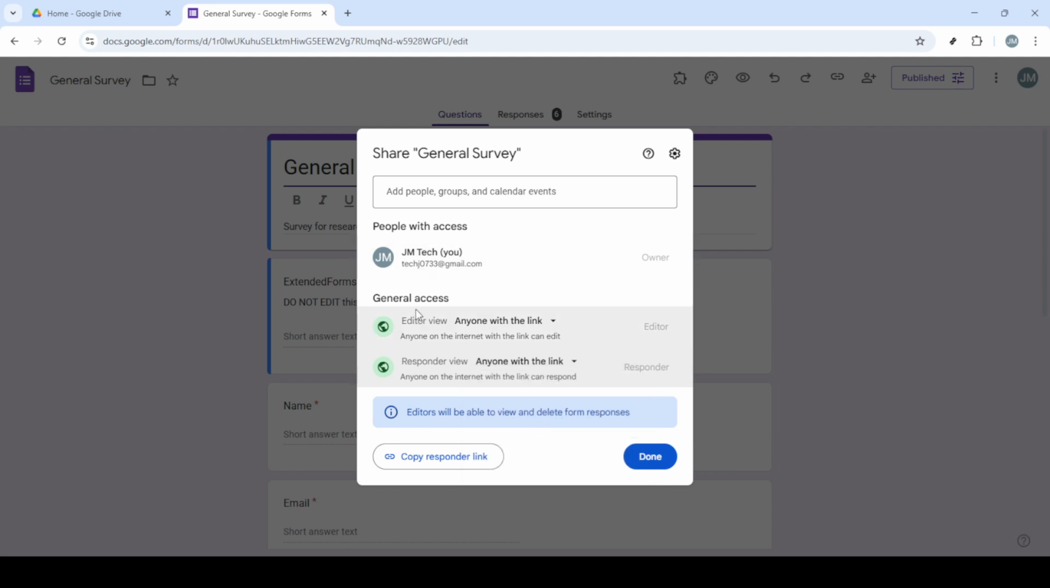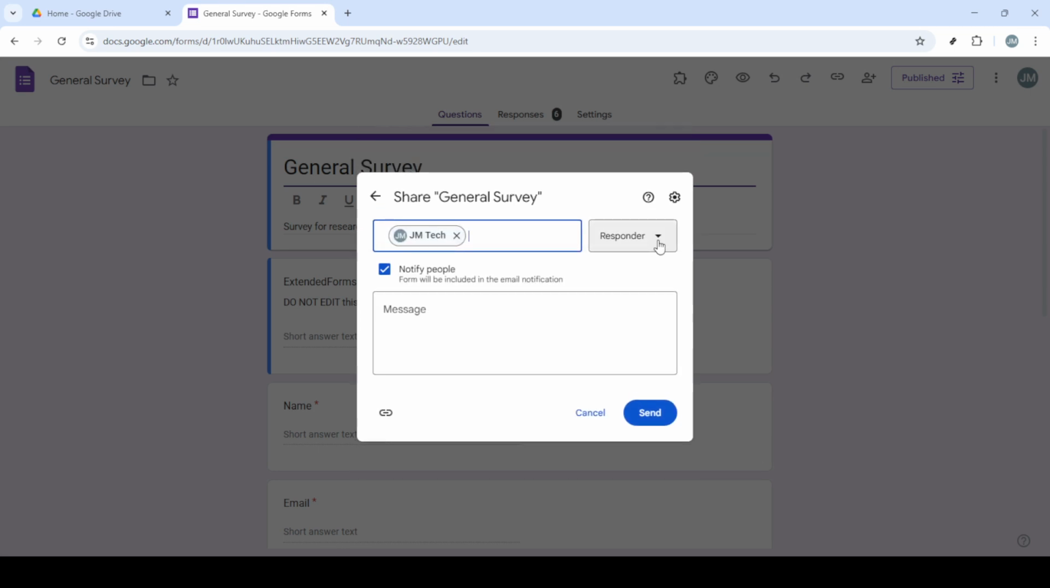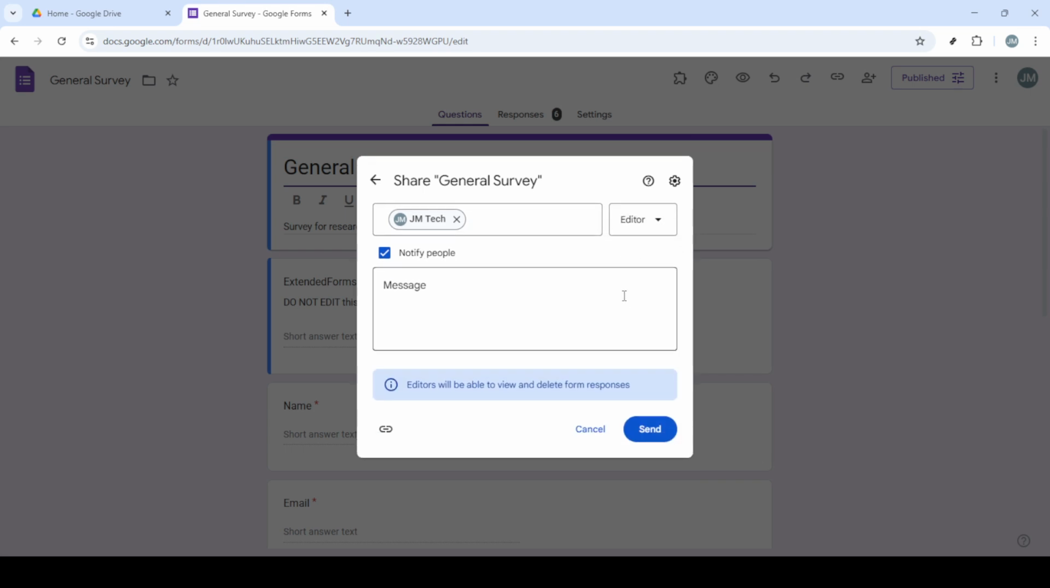After sorting the restrictions, you can now enter the email addresses of the individuals you want to share the form with. Take care to enter them correctly, as an error here could prevent someone from getting the access you wish to grant them. With the emails entered, you'll see options for choosing the access level for each recipient.